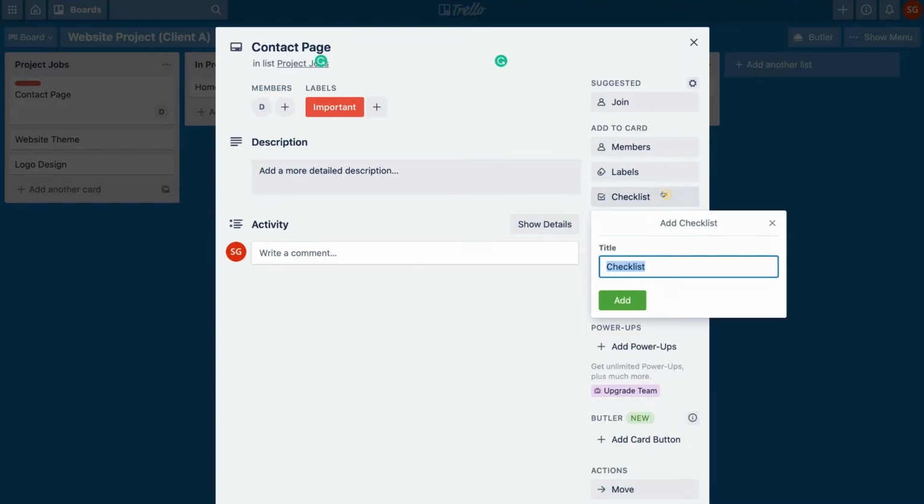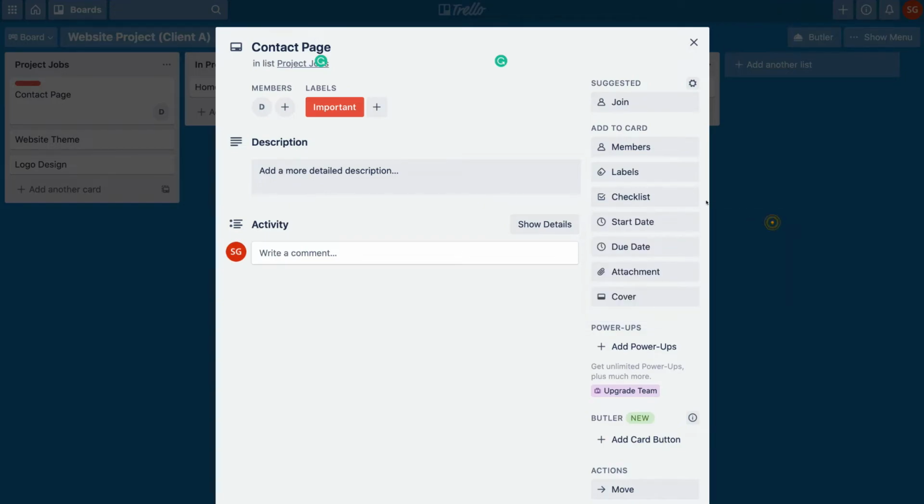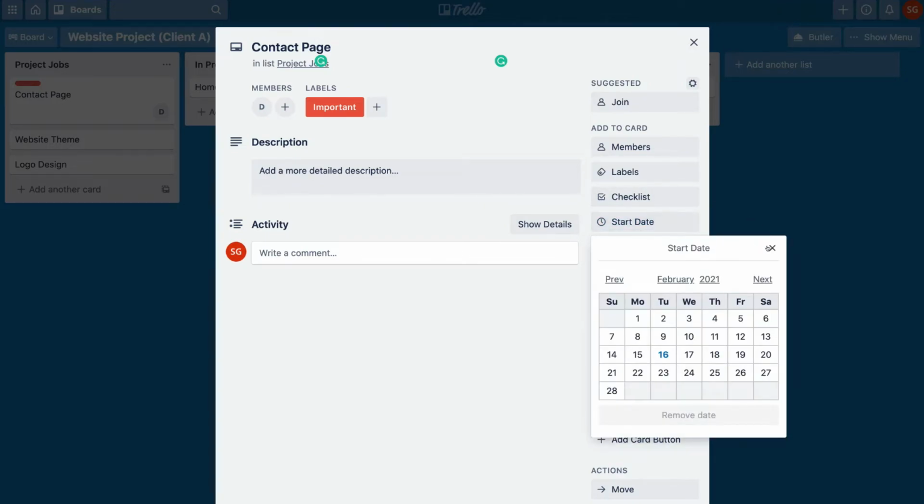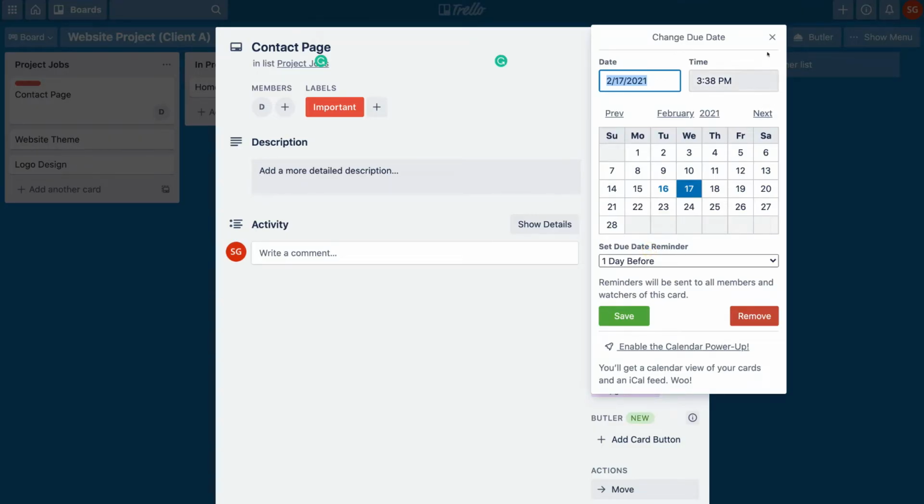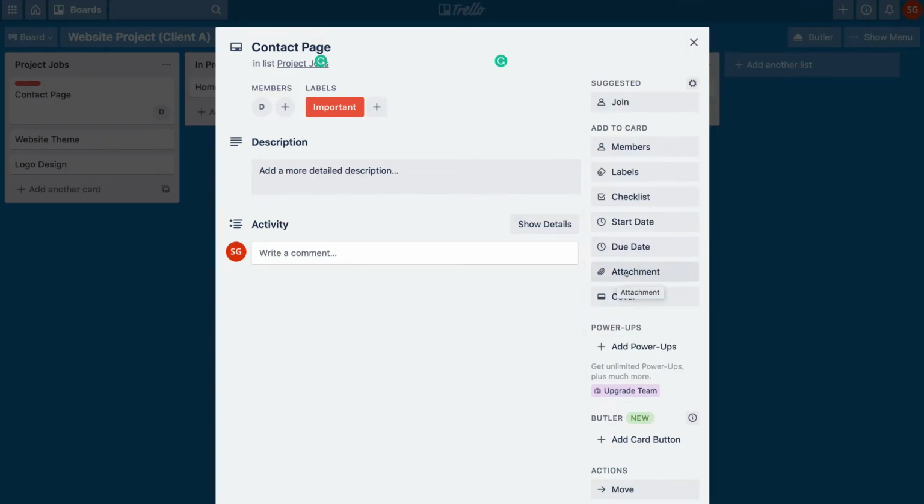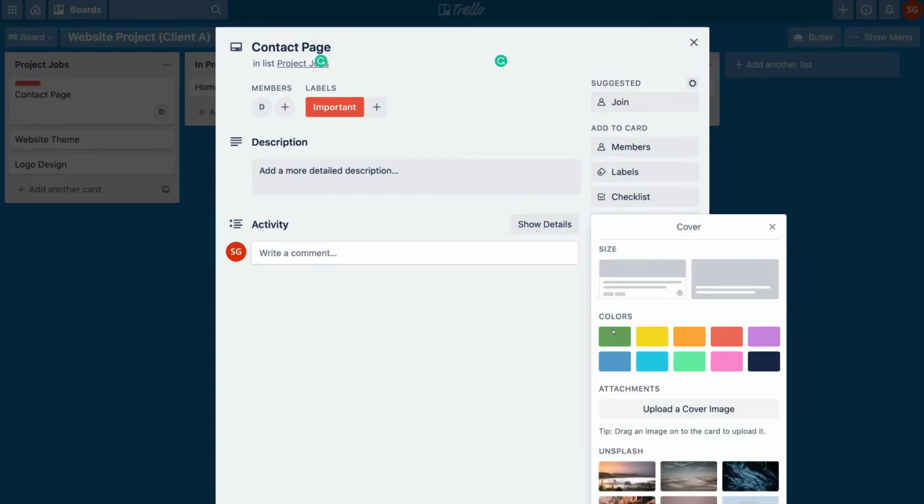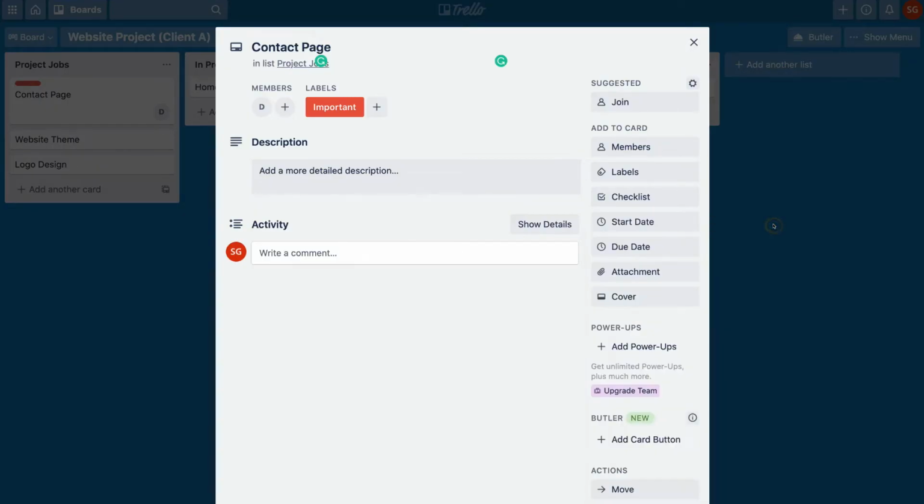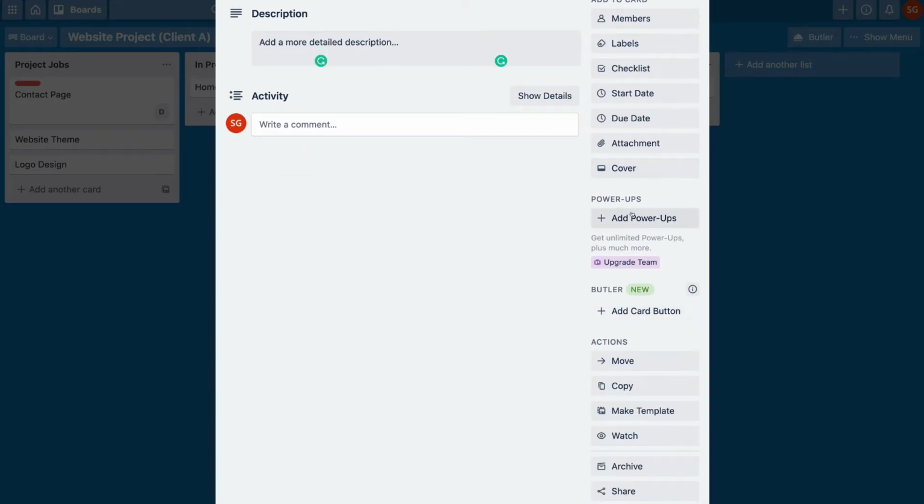Then we have a checklist, which can be very handy, adding a checklist. We have a start date that we can add in here, a due date if we want to add a due date, and then we can add attachments if we like, or add a cover. So if I add a cover, I can come down and choose a color, upload an image, or choose from stock photos. But I'm going to leave that for now. So you have all these options over here. Then down here we have more advanced features. For example, add a power up. This basically allows you to add additional features to your task. It also allows you to integrate other apps, which we're going to talk briefly about later on.